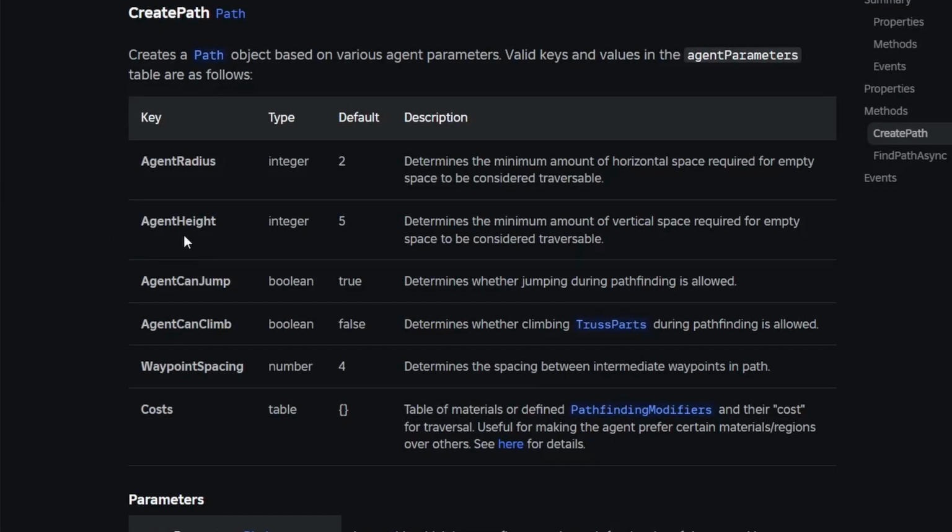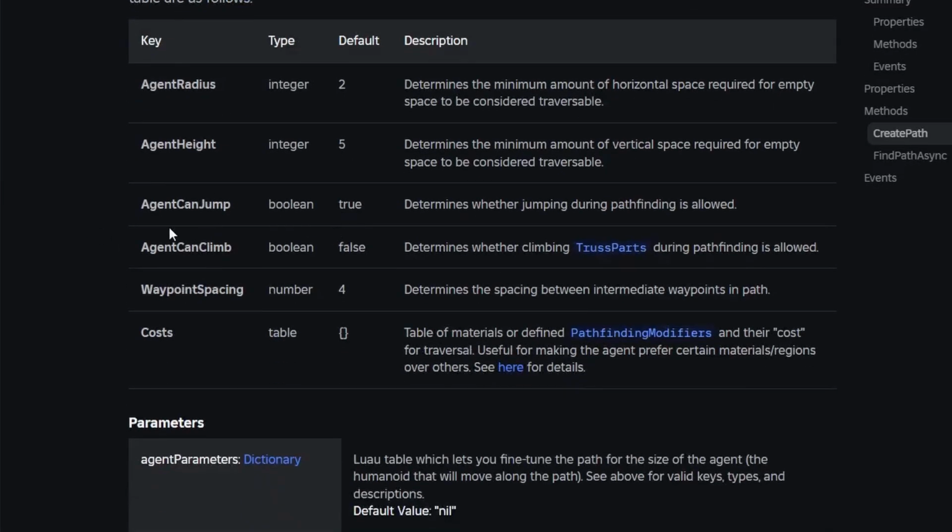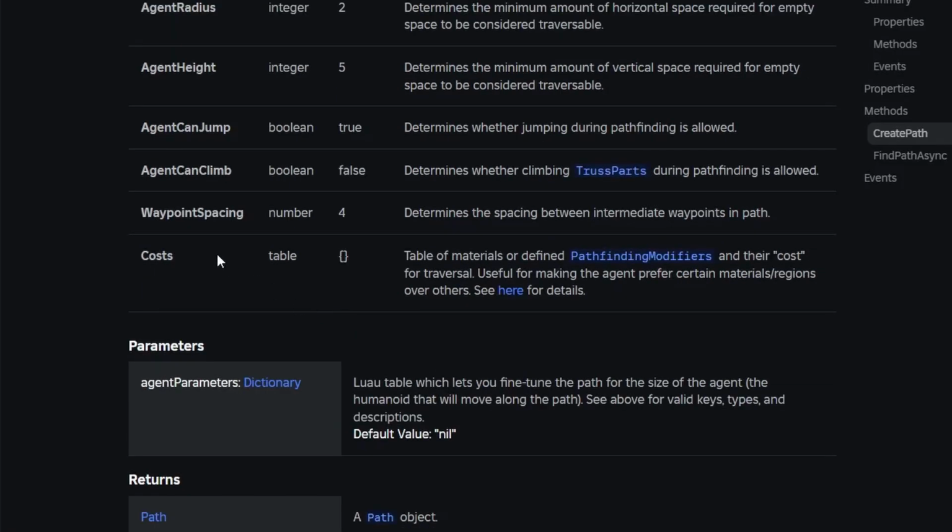All right, then you have agent height. That's very similar to agent radius. It's just for the height. Then you have agent can jump. The default for that is true. So if it needs to jump anywhere on your path to complete that path, you're going to have agent can jump set to true. And then you have agent can climb. The default is false. But if you need to be able to climb, like a truss part, and we have a truss part in our path, we're going to have that set to true so that it can actually make a path up that truss part.